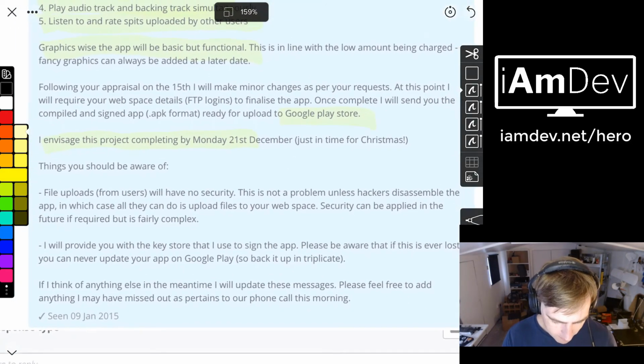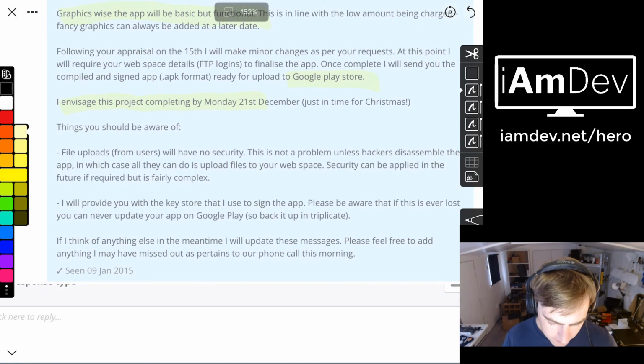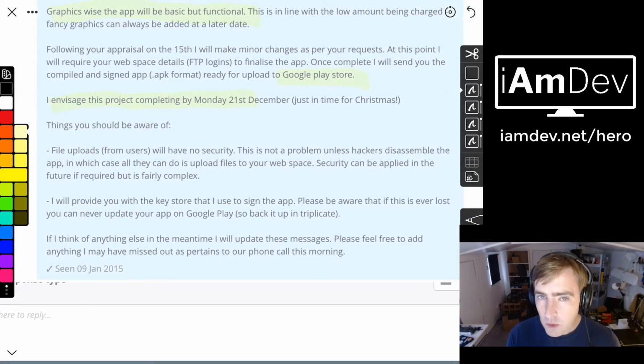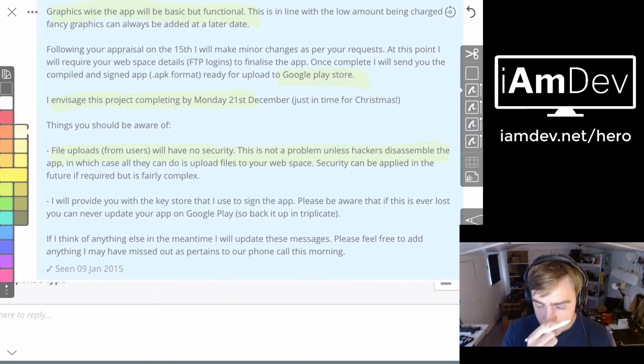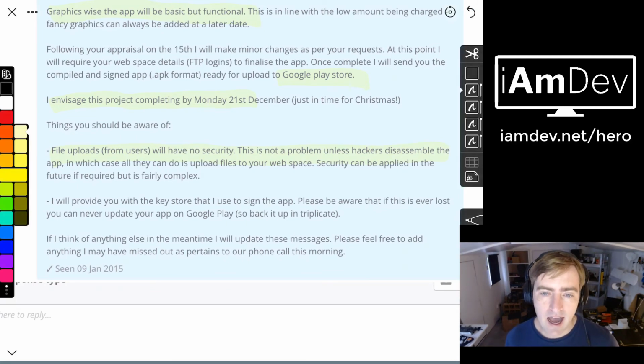And then I also give him a couple of things he needs to be aware of. File uploads have no security. I wouldn't put this in next time. Definitely not. It's a technical subject, and I should be able to take care of that as the developer developing this app. This, I'll provide you with the key store. Nowadays, you don't have to worry about this, but back then you had a key store, and if you lost that key store, you couldn't update your app in the Google Play Store, which is a bit crazy to me because Apple tie the keys to your account, so you can always get more keys. Anyway, and if I think of anything else, I'll update these messages.